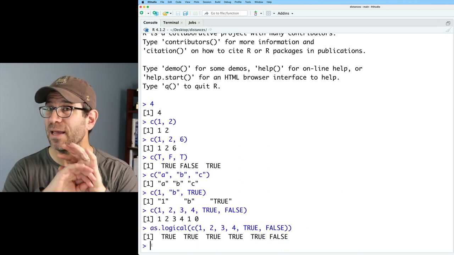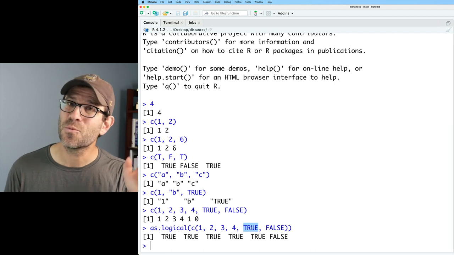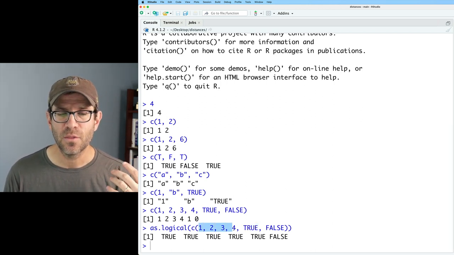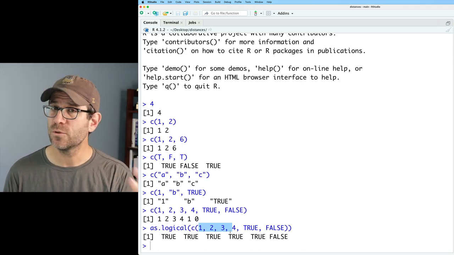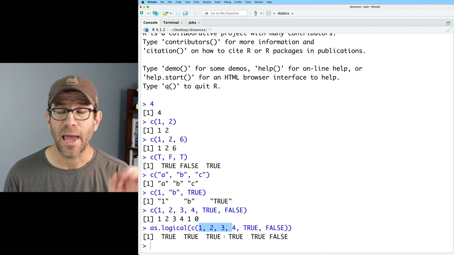And so that then makes all of the values logicals. And so the real value of true, the numerical value of true, is any number that is not 0, right? And so if it's 0, then it's false. But if it's 1, 2, 3, 4, or 100, that is going to evaluate as true as a logical.